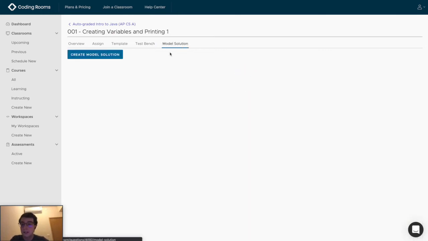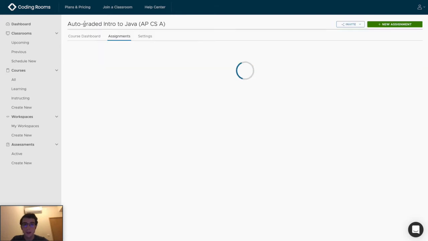Optionally, for some of these questions, they will not have model solutions, but you can also add on your own model solutions if you'd like to share that with your students.